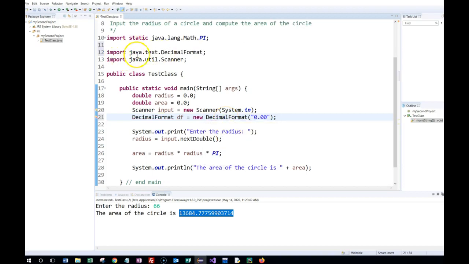Import java.text.DecimalFormat. You know how to get a value from the user. Notice it tells me as I go. You can put a variable here. So this would get me, let's take a look at memory allocation for an array using this decimal format and see what it does for me.